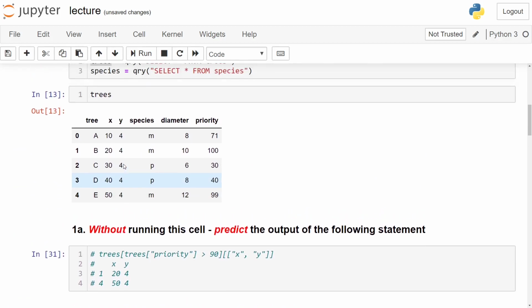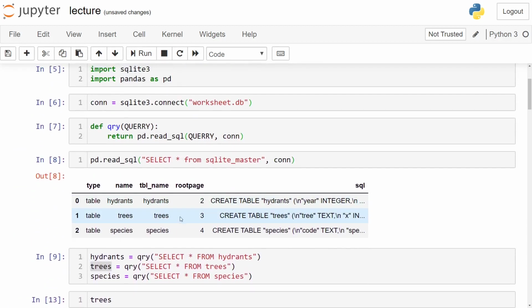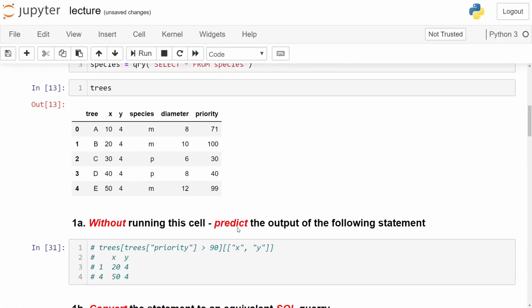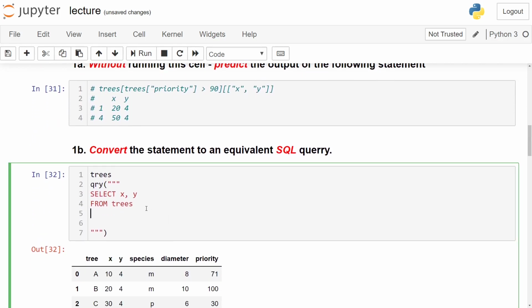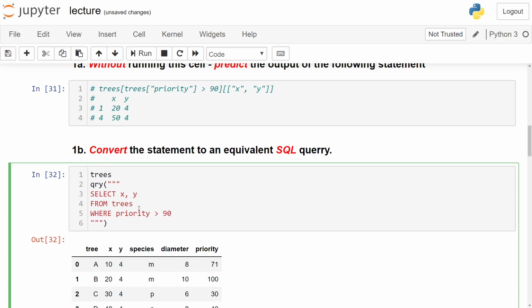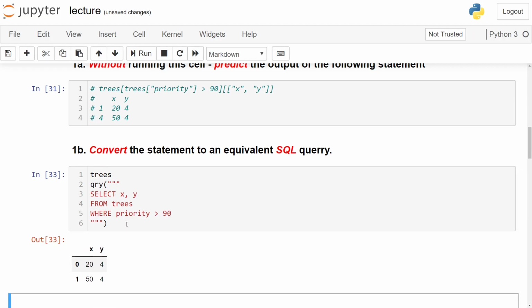Was that the name of the data table, or was it tree? Nope, definitely trees right there. Okay, and then I also want to select just a subset of the rows, rows where priority is greater than 90. All right, I think that should be good. Let's give that a try and see what we get.